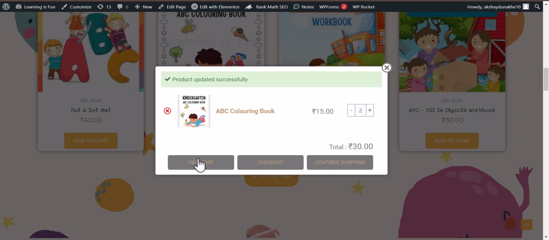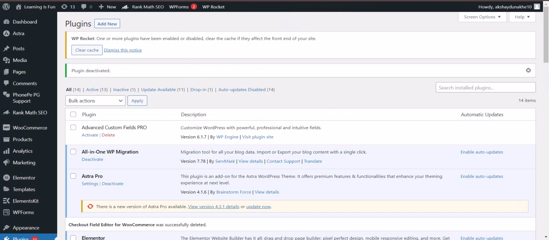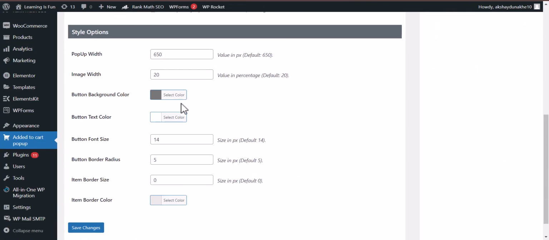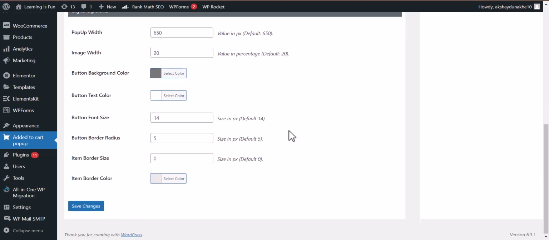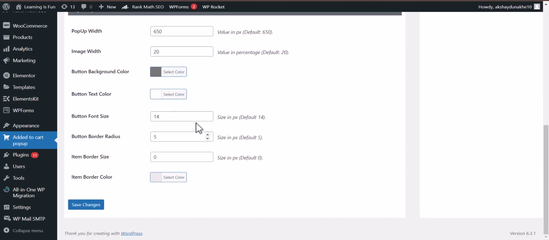Now, obviously, these buttons are customizable. You can customize it from this particular menu. You can change the button colors and background from here to your theme colors. Even the text color can be changed. The size of the font can be adjusted, the whole nine yards.